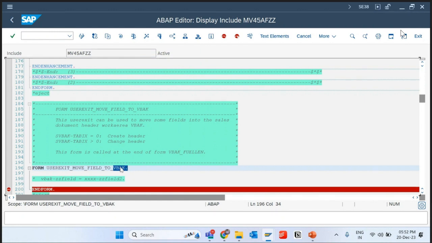So there are multiple fields and there is a field called ZZ field, whose value you want to derive, because that is a Z field you added. You want to derive the value, so you have to write the code. So here you can write your code and derive the value. And SAP has already called this subroutine in the SAP standard.